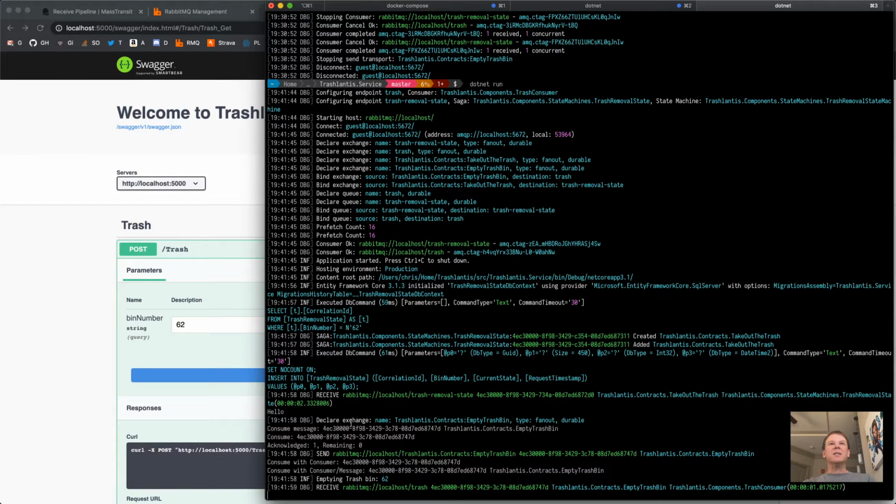And there you can see, I'll go over them in a second. So we actually get four different little pieces of output here. We get a consume message of empty trash bin. Then we get a consume of the consume context. That's interesting. Then we get the consume with consumer, and then we get the consume with consumer message.